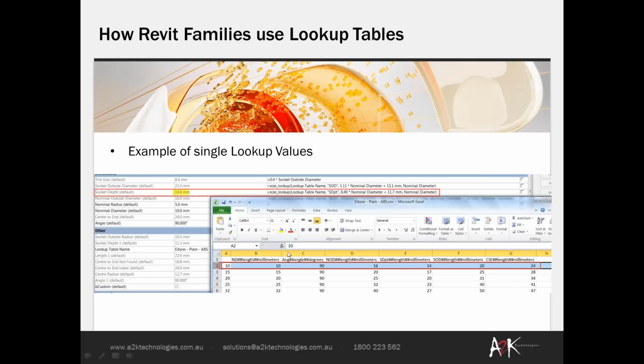Again, I just want to emphasize, you might be wondering, this is looking for nominal diameter, so how does it know to go to this first column? Again, it's all to do with the order of this formula, and it's all to do with the order of your columns here.